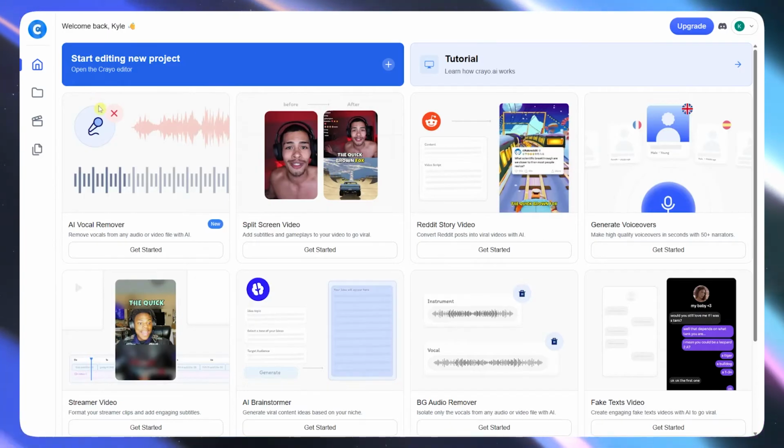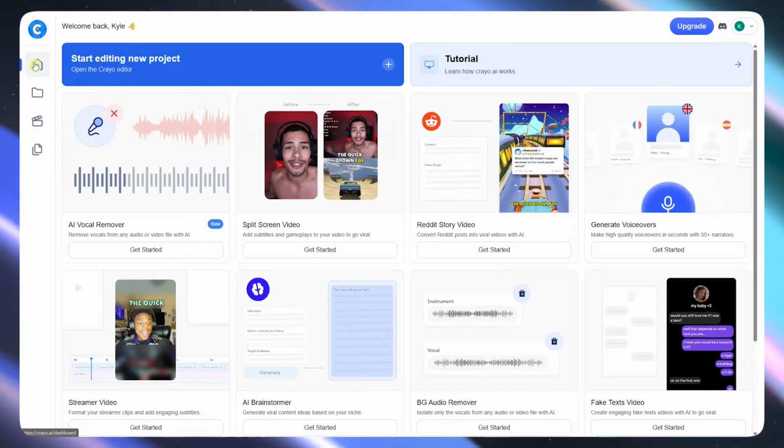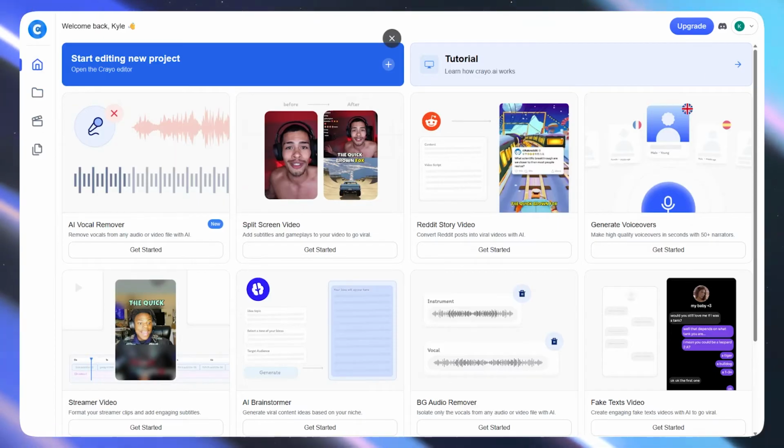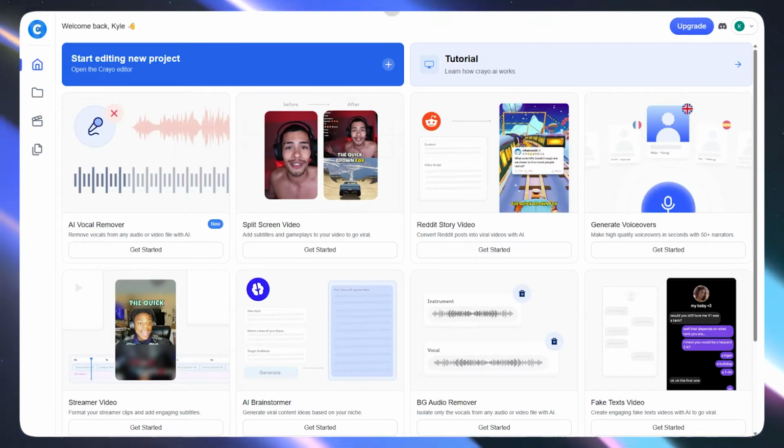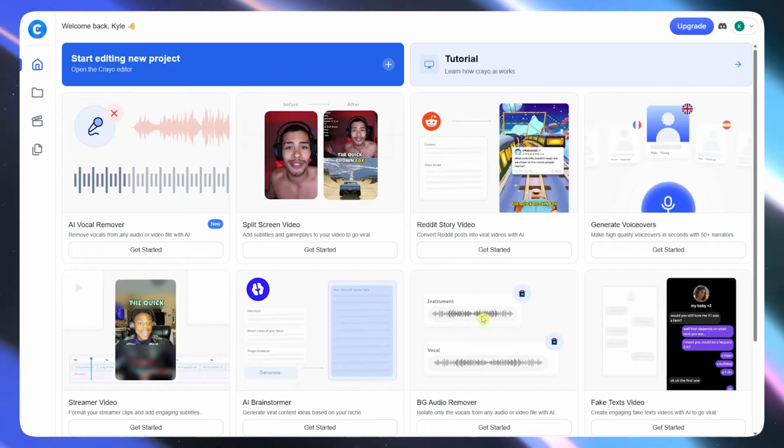So let's go back into the dashboard. Go here into the home section, where you'd be able to see all the features that Crayo offers. So we'll be discussing each one of these right here.